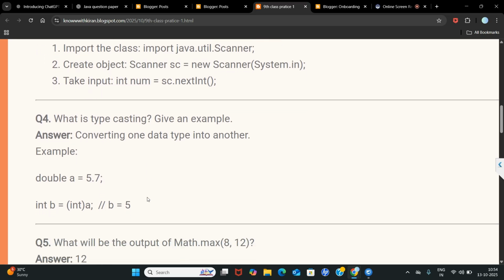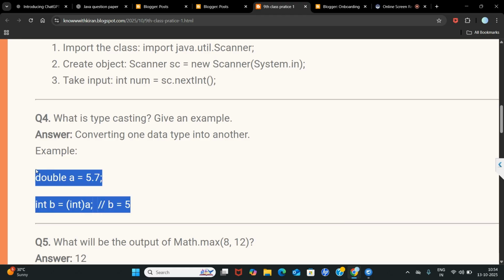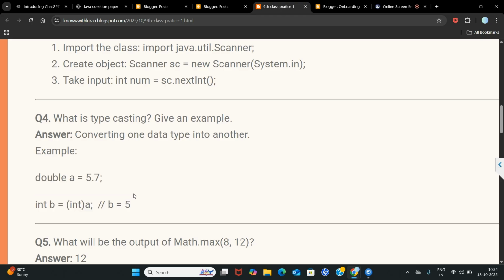Understood? Here is an example: double a, there is a typecasting. Now tell me, which type of typecasting is it? Because it's a double a, double converted to int. Double size is 8 byte, integer size is 4 byte. 8 byte to 4 byte, that means explicit.